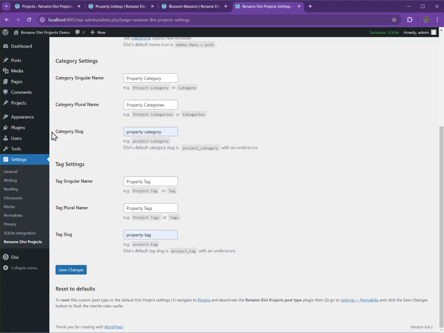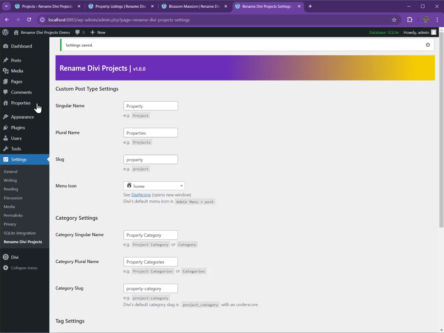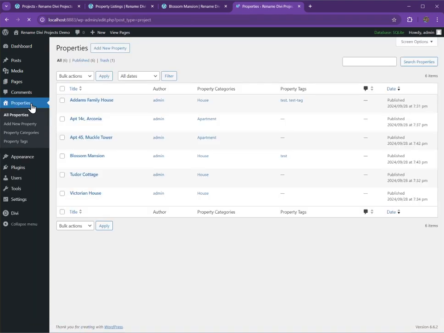So when we do that, keep an eye on the left hand navigation project. That will change. There we have it. So when we go into what was projects, now called properties, we'll see that all the labels have been updated, both in the navigation and in the screen.